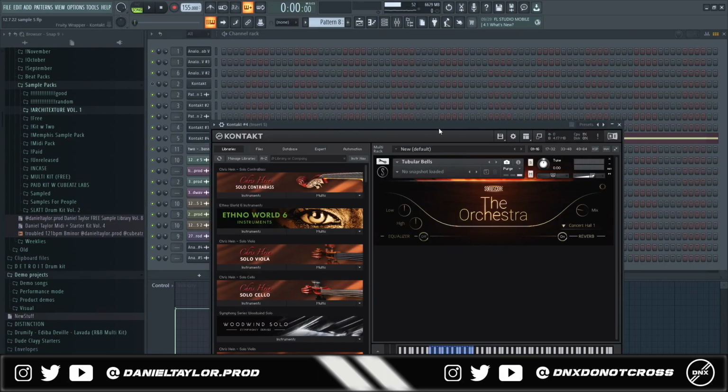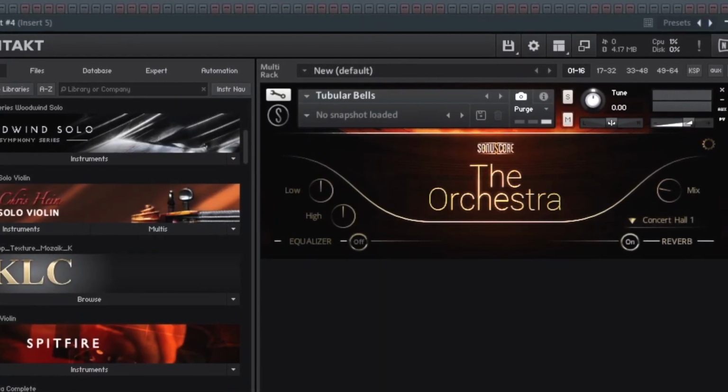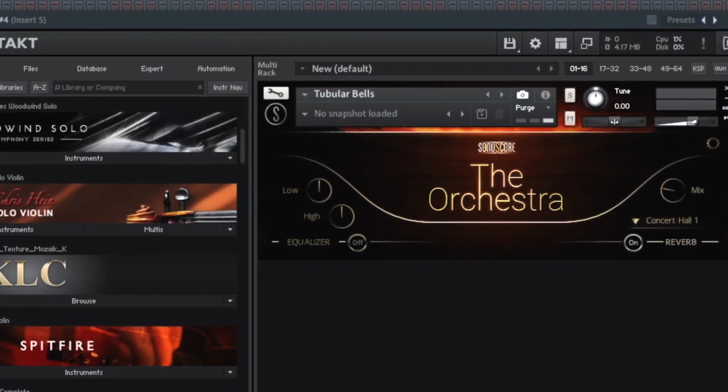Next thing I did is I went into Contact, pulled up Orchestra Complete, and grabbed a Tubular Bell and just added that at the root note.